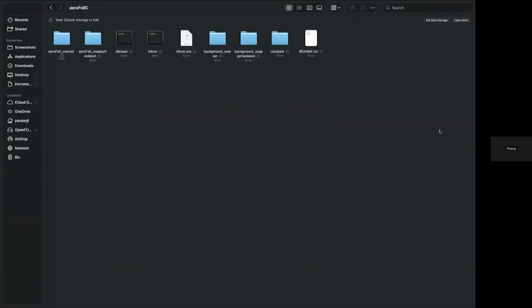So once again, let me show you all the different dictionaries in the visual format, the graphical format, the icon format, whatever you would prefer. Aerofoil overset, aerofoil snappyHexMesh, background overset, and background snappyHexMesh.